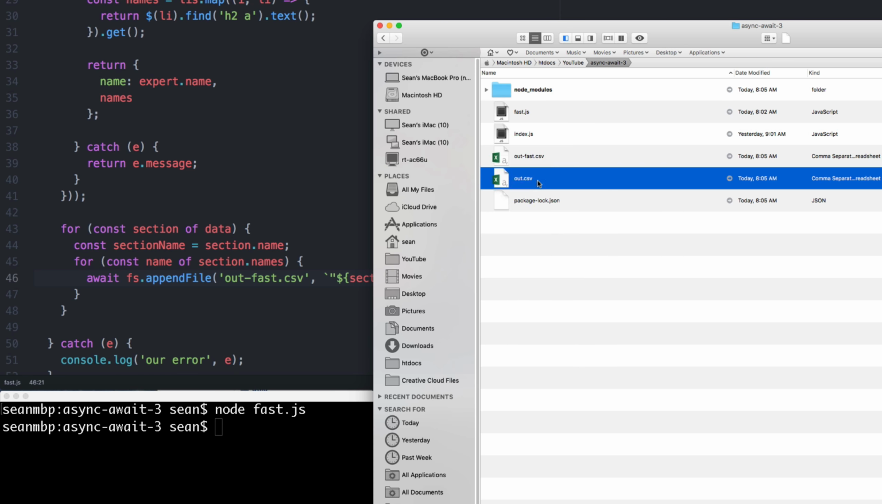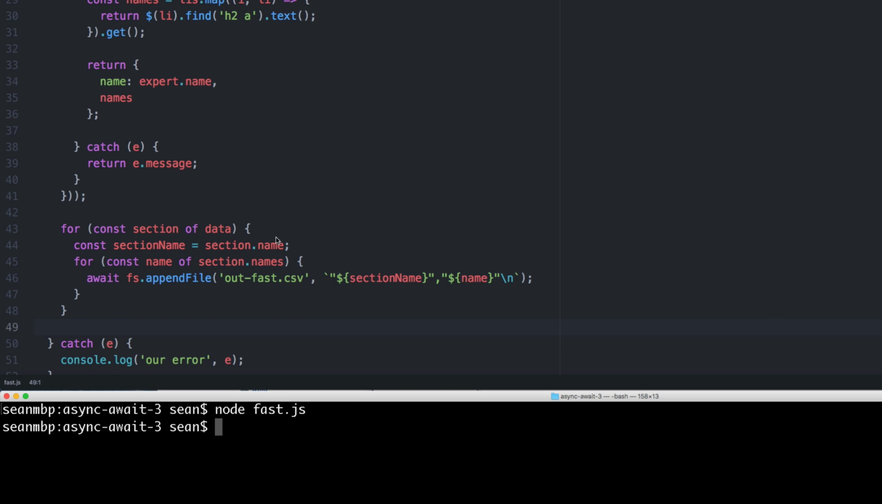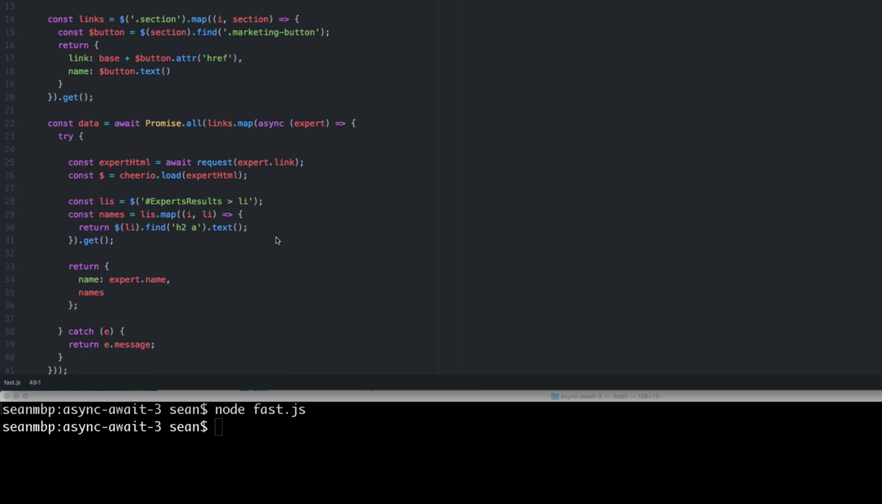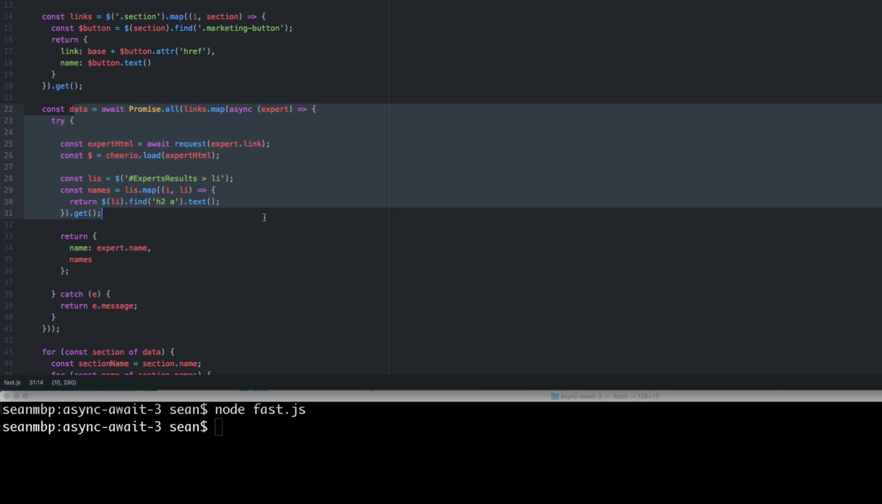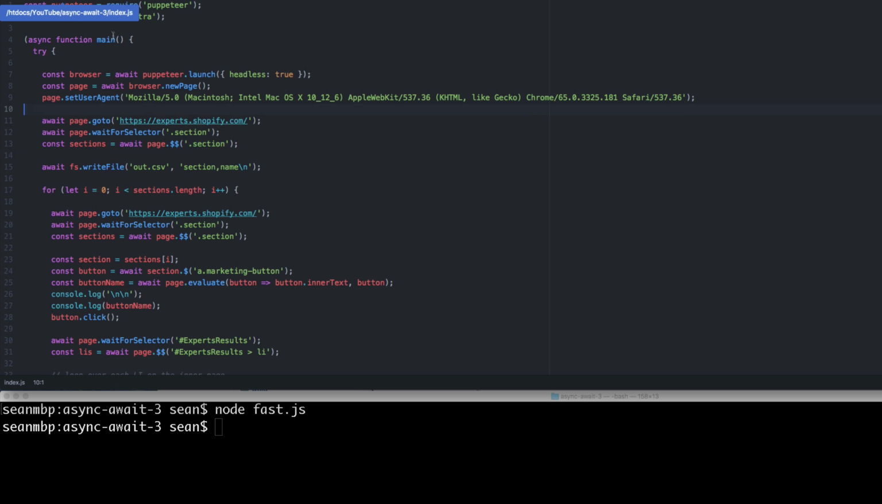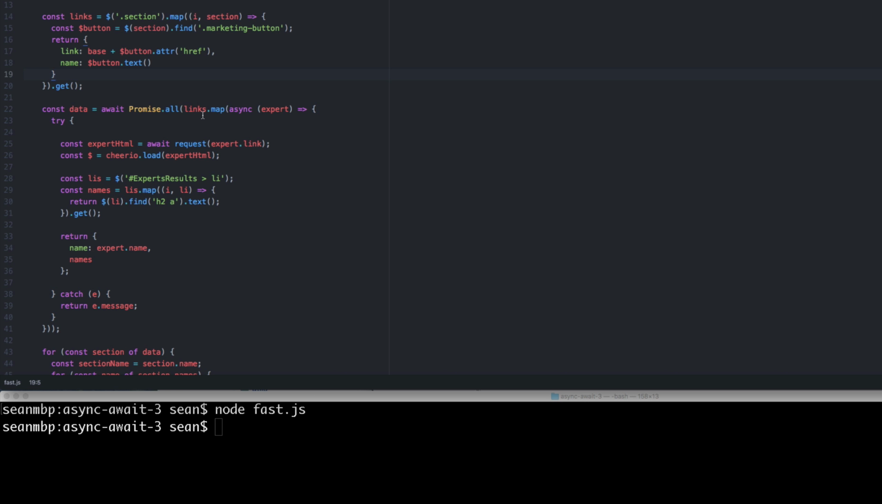At any rate, this is using parallel requests with Promise.all map, and the last one was using Puppeteer to do them one at a time. And maybe in a future video, we'll use Puppeteer to do them all at once as well, opening many browsers at once. But there you go. That's a way to do scraping where you're doing sort of chunks all at once.